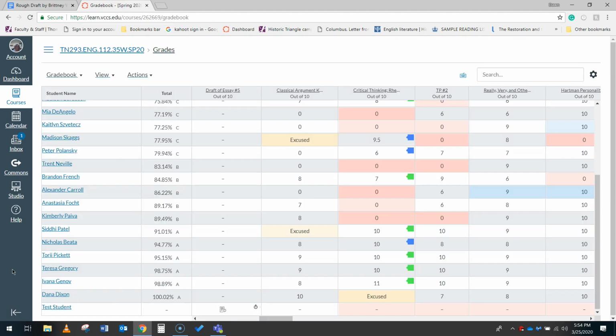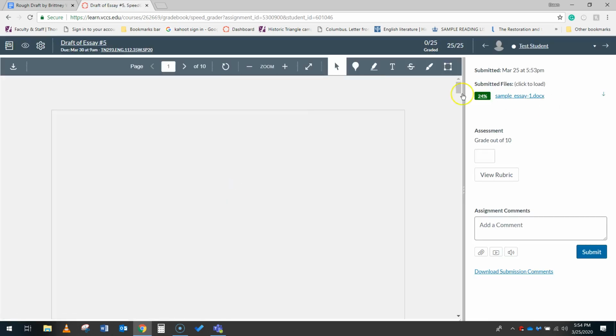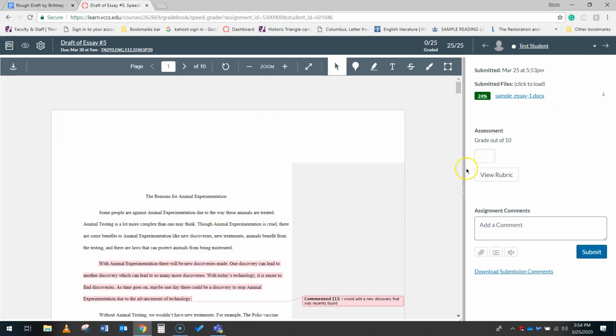So now my students have submitted their essays and now it's time for me to grade them. So I click on the assignment, and when you click on it, you see that the grade area is blank and there's this little right arrow. So you click the right arrow and up comes this to the right. You click on Speed Grader, and Speed Grader comes up now. And so now I'm ready to comment and provide feedback on the essay.